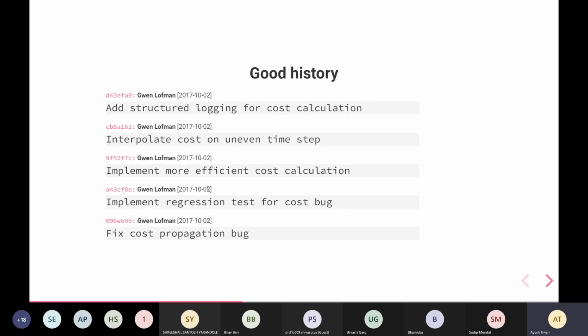And this is a good kind of history. This person has added logging for cost calculation. He has clearly specified that this version has something additional compared to the previous version. These comments are pretty clear, so that if some other developer sees your code and wants to work on your project, he can understand whatever you have done.